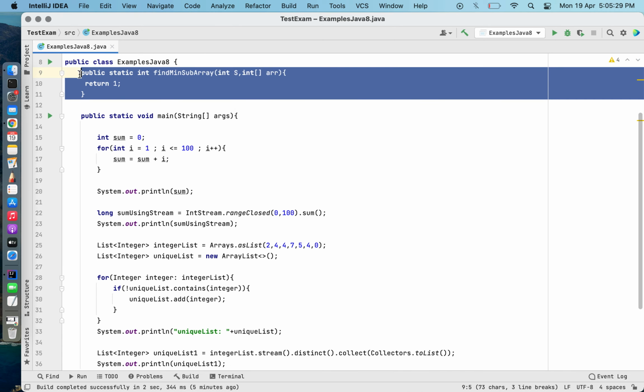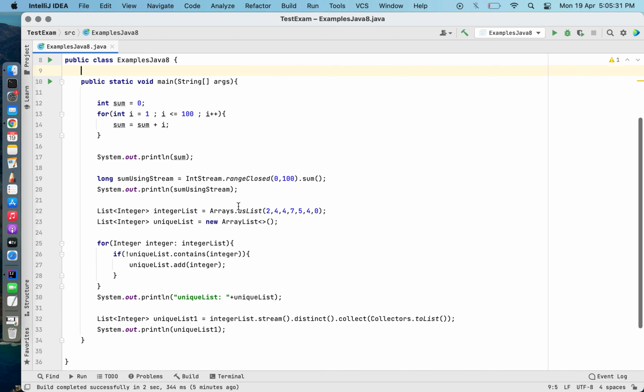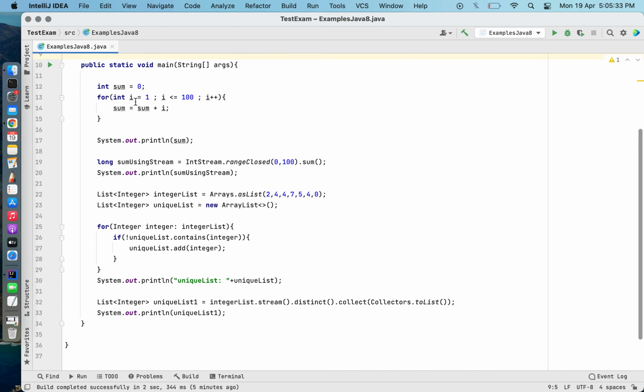Just ignore this method. So you can see I have the old way of adding the numbers from 1 to 100. I'm running a for loop and using a variable sum, and I'm adding the values one by one to it. Then I'll be printing the sum.